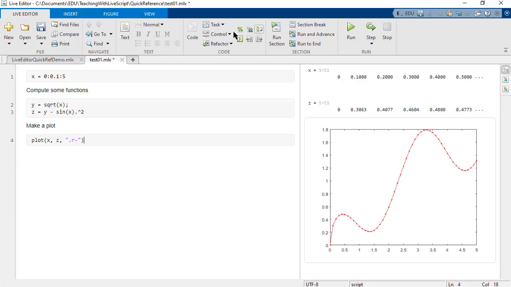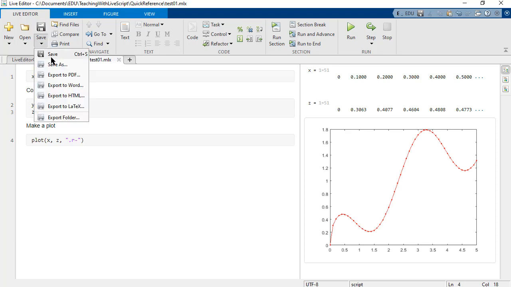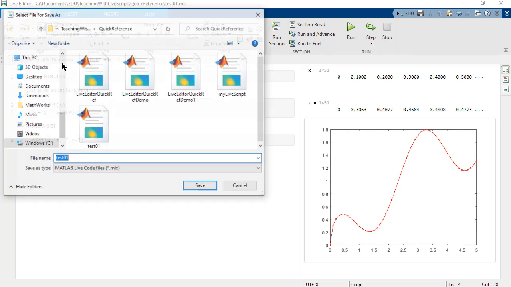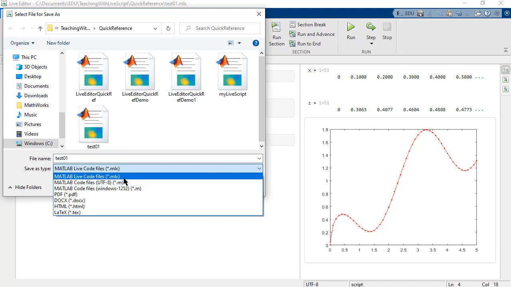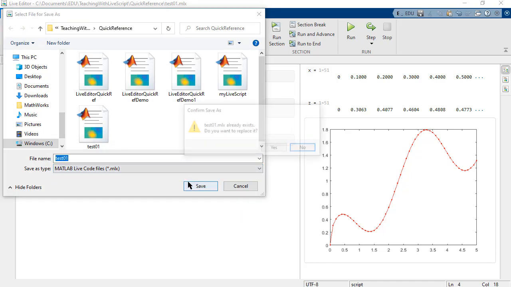Just a note, when you save a script, only the MLX format allows you to store output and text inside the file itself. A traditional script would lose all the output and would turn text into comments. Anyway, any script can be converted into a LiveScript simply by resaving it as MLX.